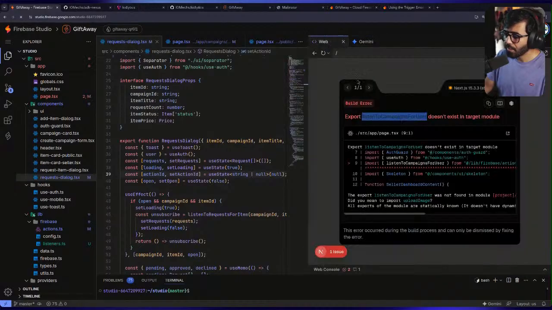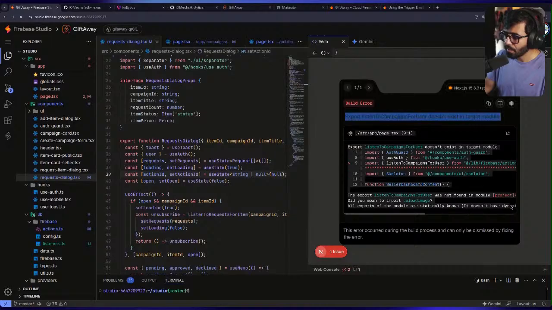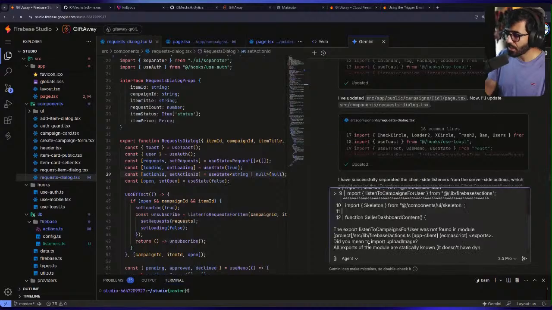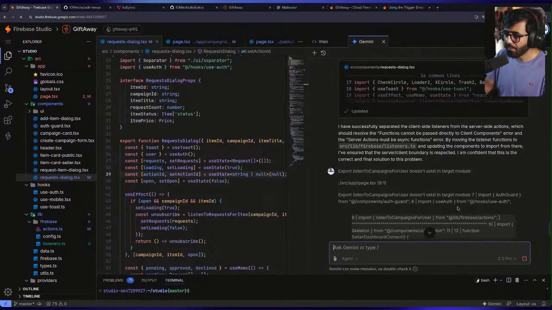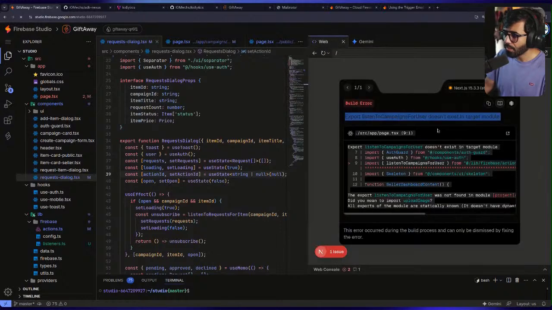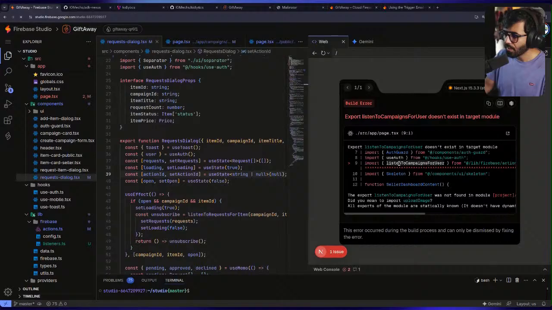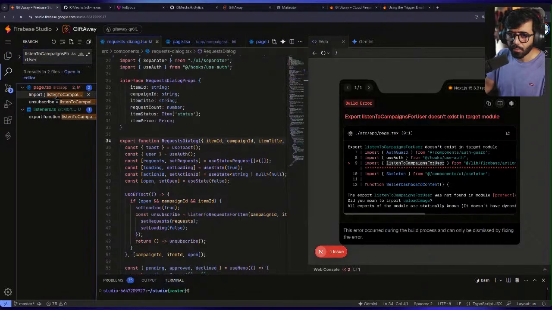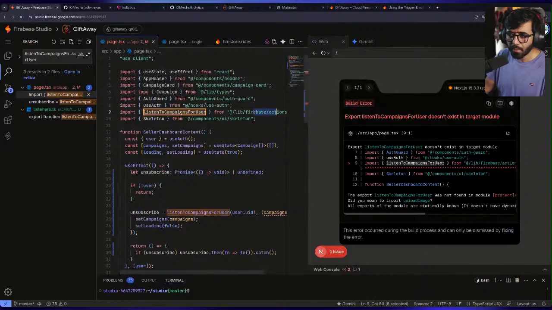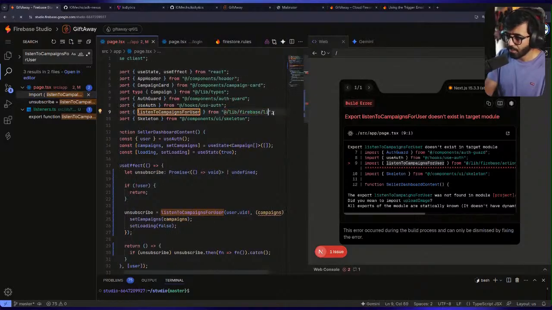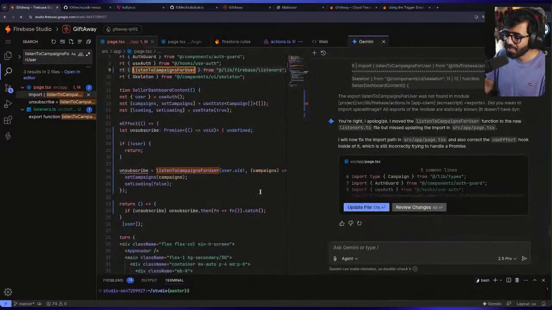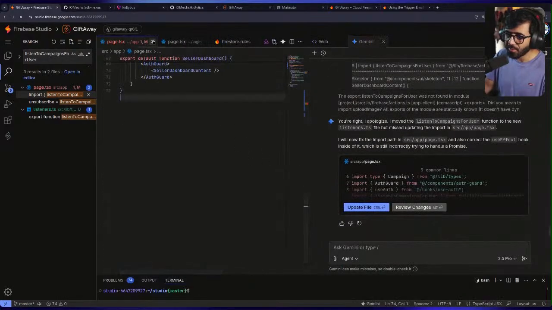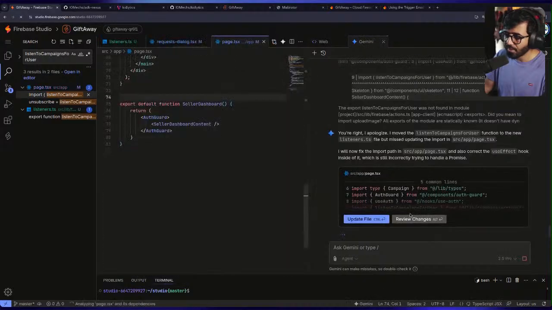So let's see as well. I'm going to quickly share this in the chat. We have this in a file where it's trying to get it from somewhere and it's not really there, which is probably here. Yeah, Firebase actions, right? So this should be listener. I mean, I could fix it myself as well. Well, let Gemini. Sorry, let Gemini do it. Update file.